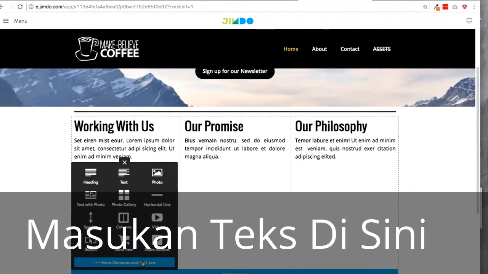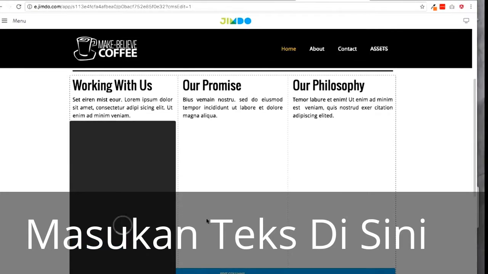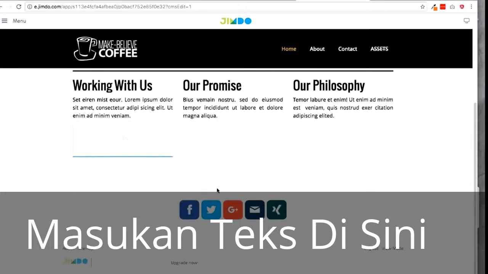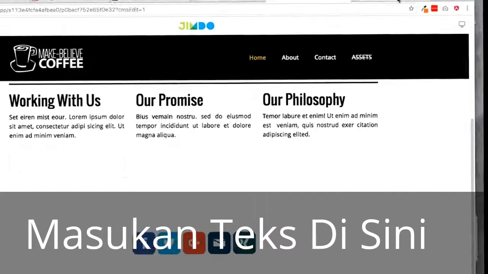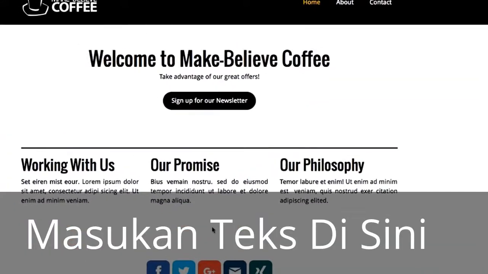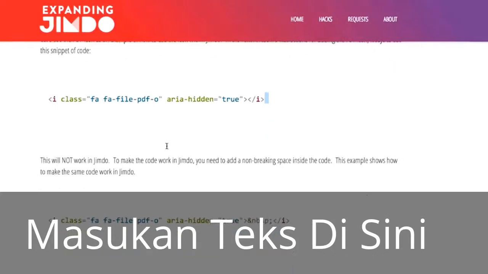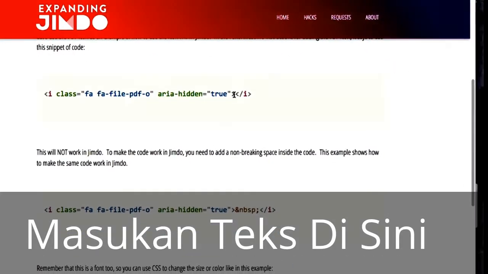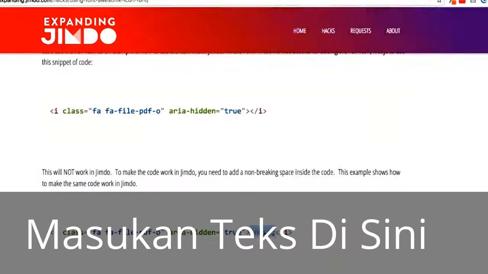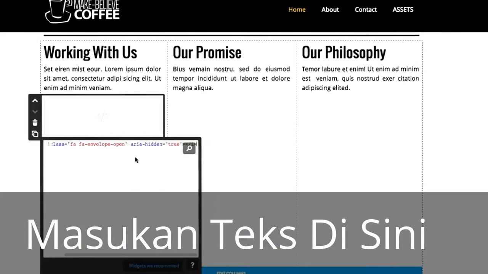So the way I would do this is I would use an HTML widget element, and I would just paste that code in here. Now, on most websites that should be enough to work. Jimdo works a little bit differently, and there's a trick to it. It took me a little bit to figure it out, but it's pretty helpful to know. And if you look in this tutorial, you'll see you have to replace this nothing inside these brackets with this non-breaking space. And once you do that, you should be able to see that icon.